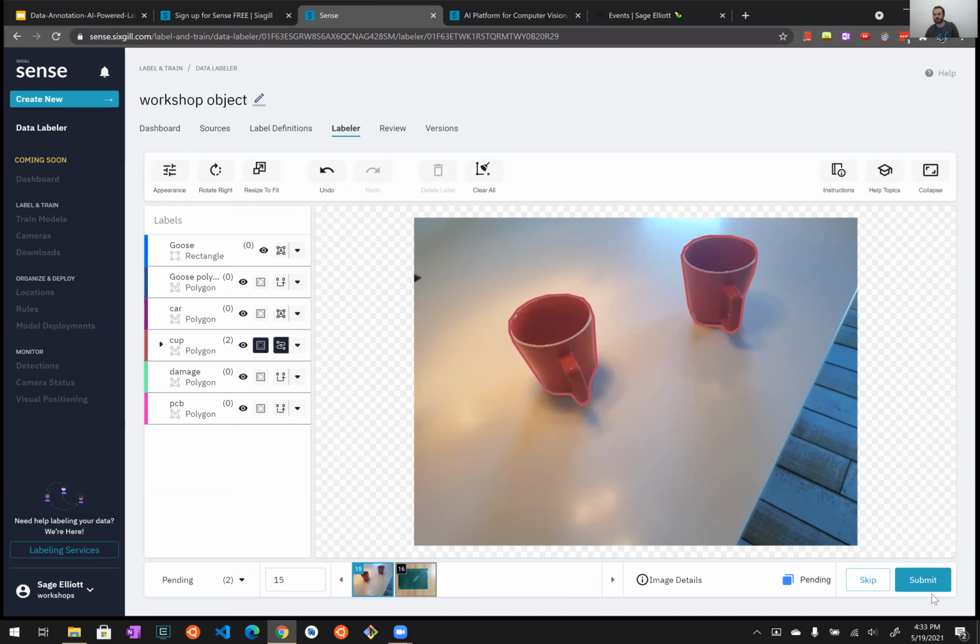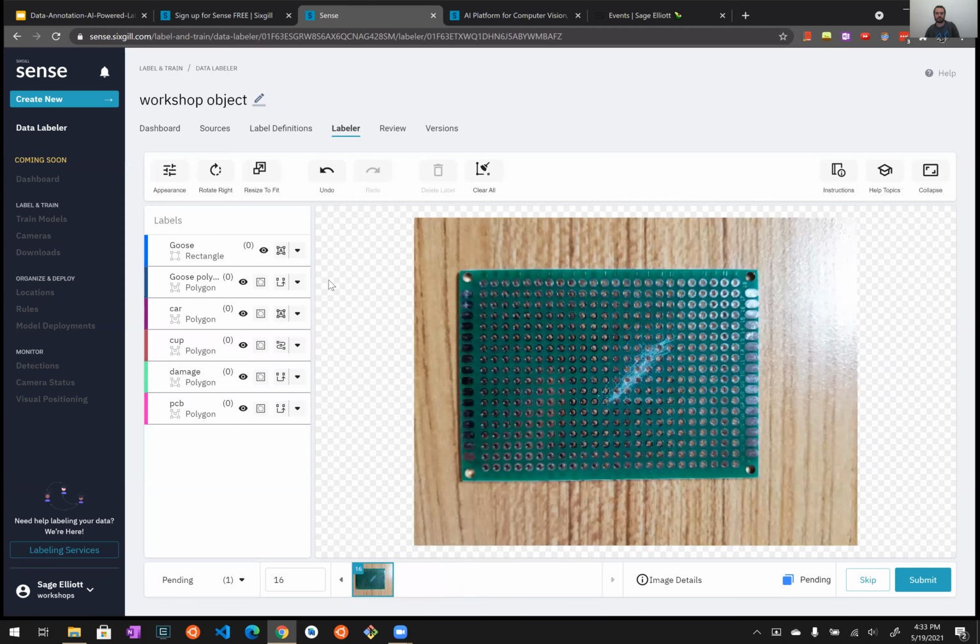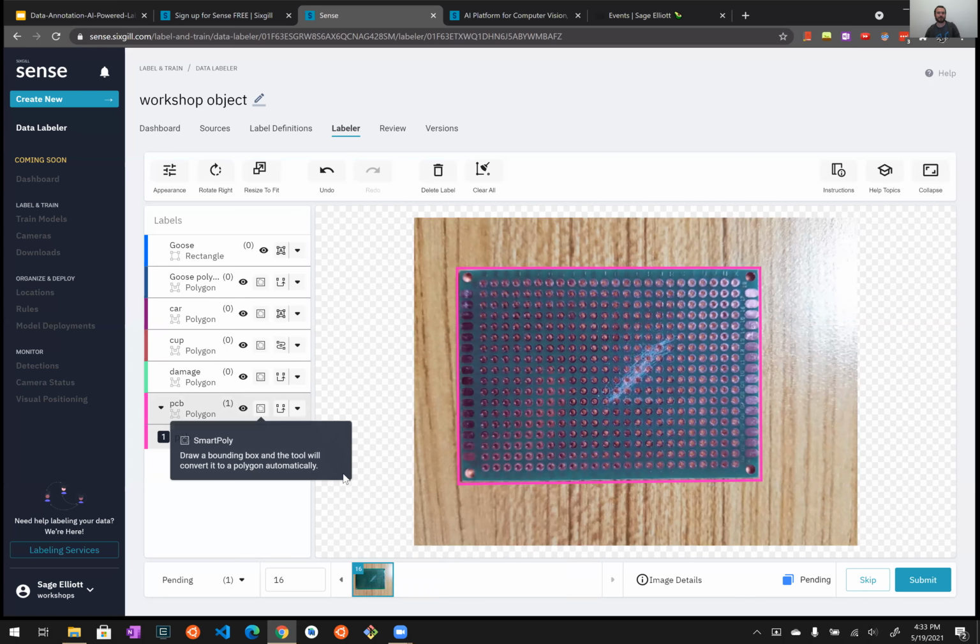So super cool. I'll turn that off because the next frame is going to be the PCB example. And then here, I'm going to label the PCB. So let's say I was doing this for manufacturing, which is actually how I got into computer vision, was a manufacturing QA use case. So in this case, I might have been able to use Smart Poly or something, but it's pretty easy to draw a rectangle or a square for the polygons.